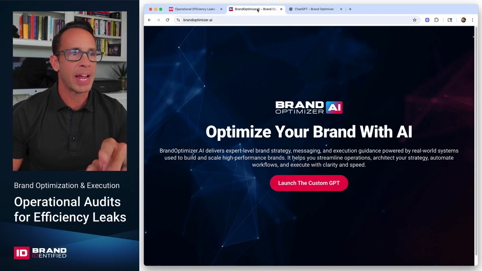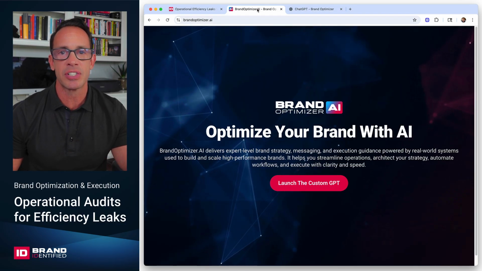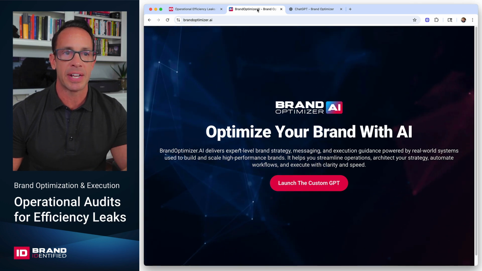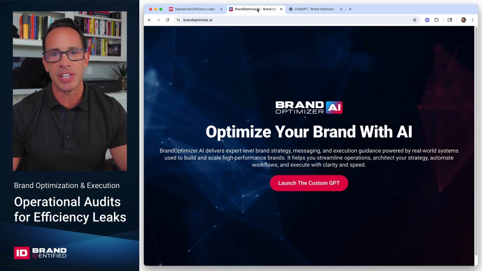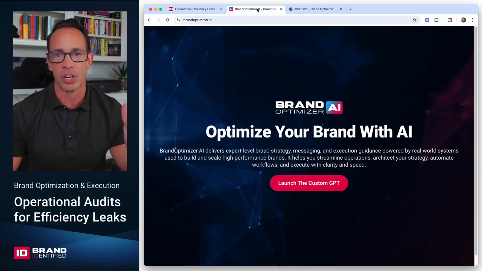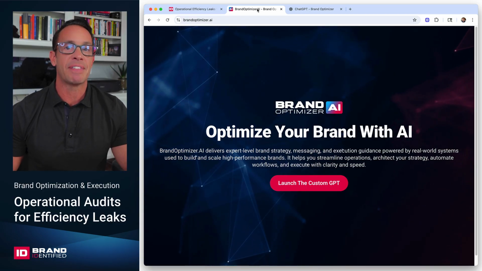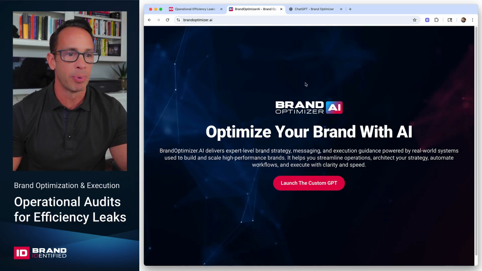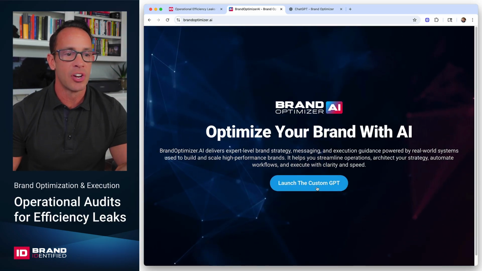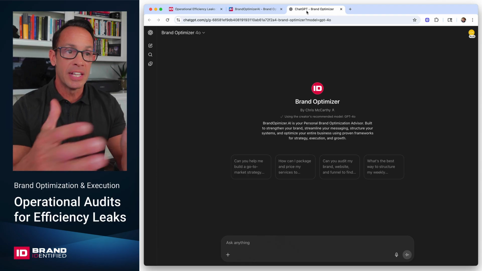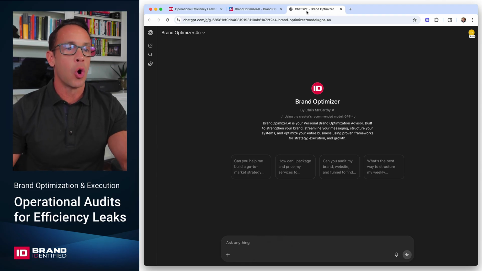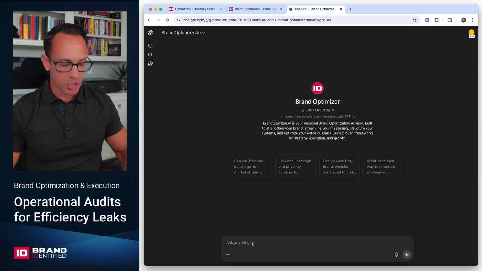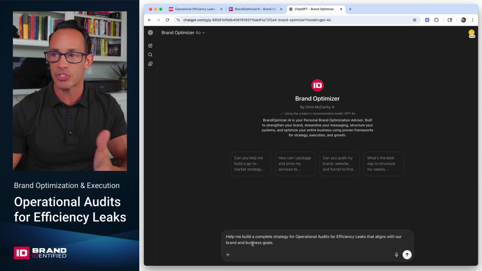And then I'm going to go over to brandoptimizer.ai. This is a custom GPT platform that's built off of the knowledge base over at Brand Identified. So make sure you're not just dropping this into the regular ChatGPT interface. It doesn't have access to that knowledge base, and you're not going to get the results that you want. So make sure you're headed over to brandoptimizer.ai, click on launch the custom GPT. It is going to open up ChatGPT, but directly into the custom GPT interface. Now from here, I'm just going to paste in that first strategy prompt.